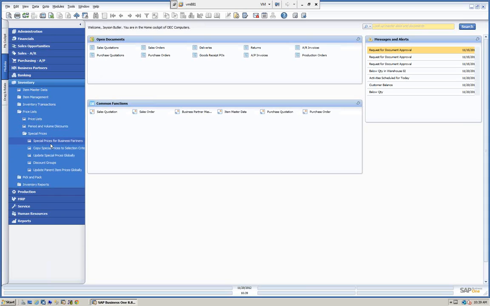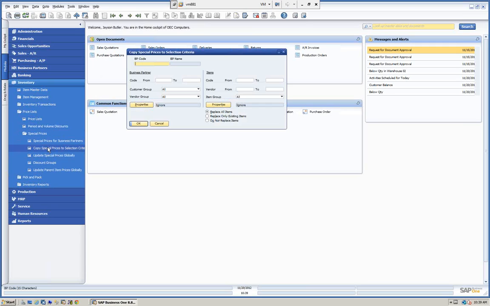And then once we define it for a specific business partner, we can copy it from that business partner to a range of business partners. We can select all the items that that business partner has special pricing for, or we can select a range or criteria of those items.